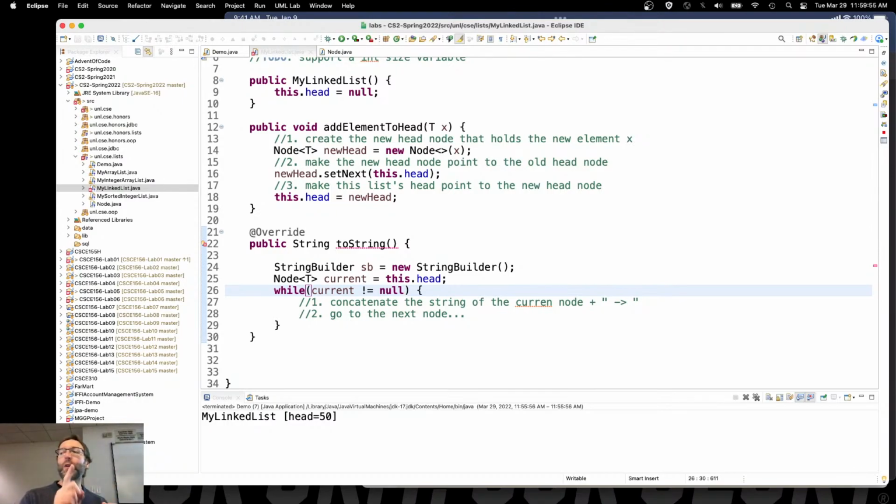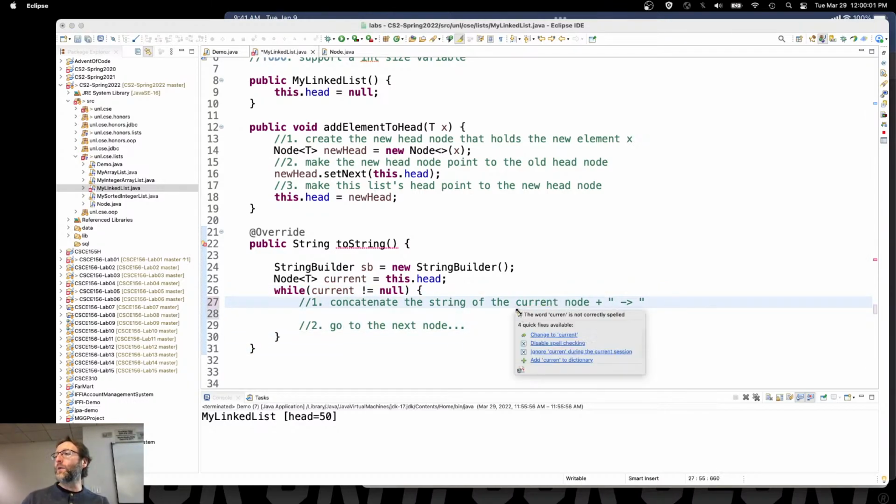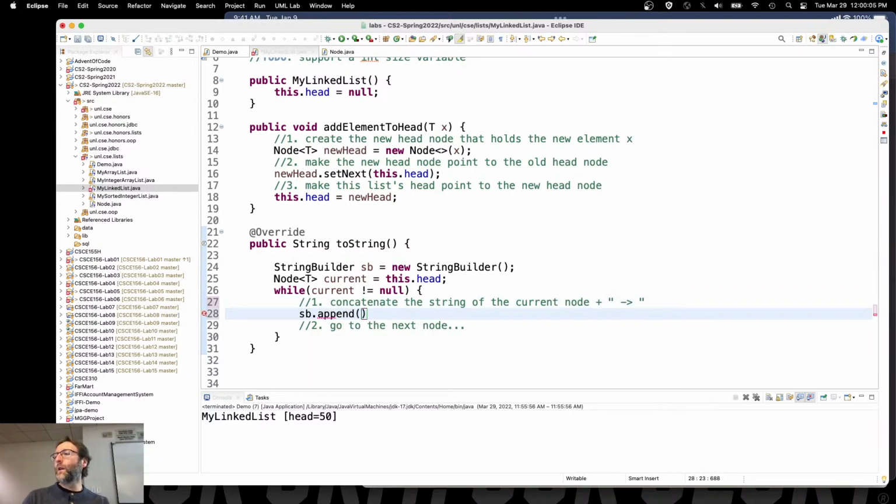So while the current node is not null, I will concatenate onto the string the current node value. And so that's going to be sb.append, what is it? Current dot get element. And that toString method will take care of that. Plus a neat, cool looking arrow thing. Right? There. Go to the next node.